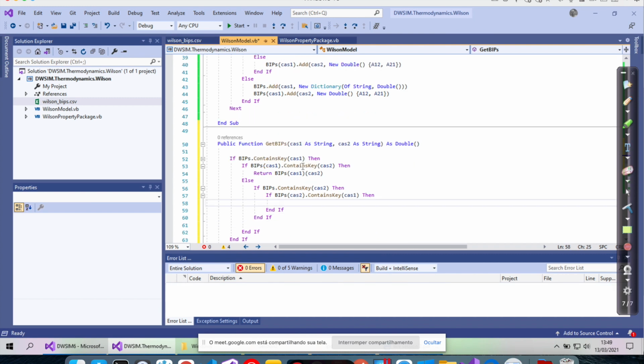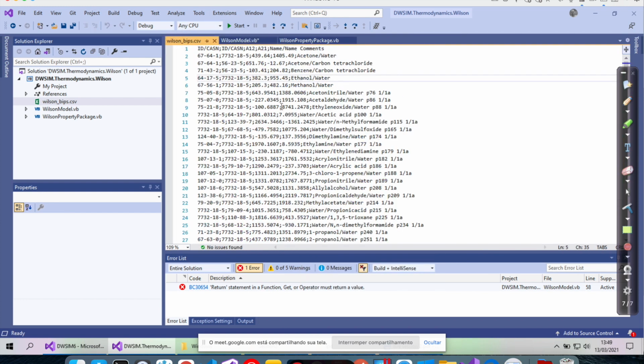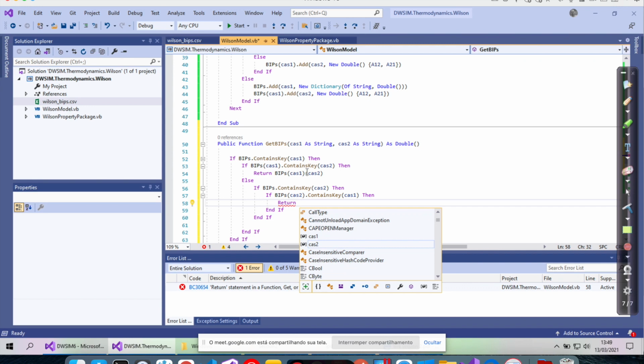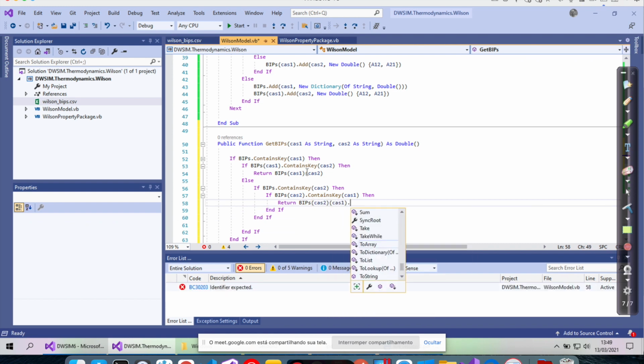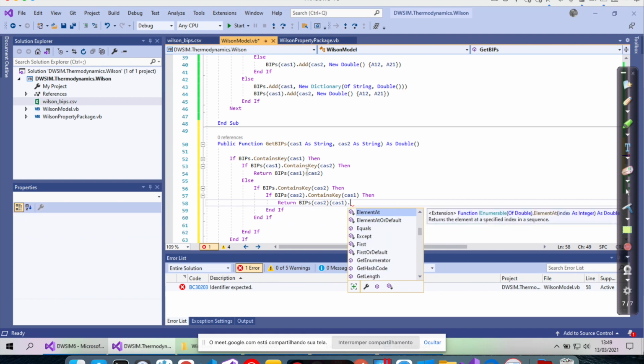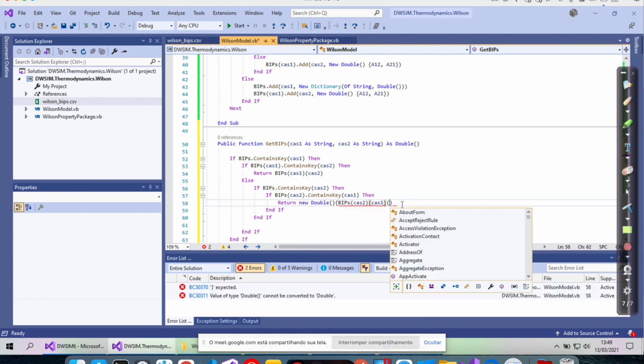Then we have a new BIP. We must return an inverted BIPs because the order matters here. We must switch the position of the vector. Let me know how I can do it. We can do CAS2, CAS1. No, there is no. Do it the hard way.